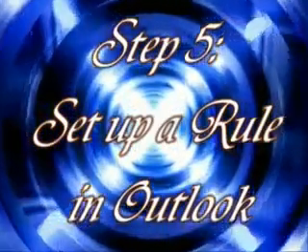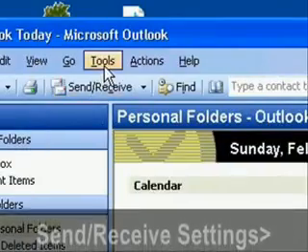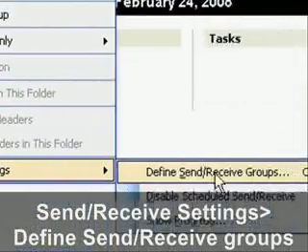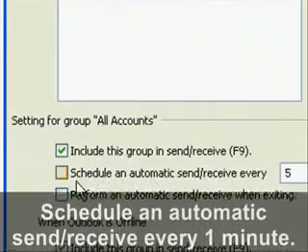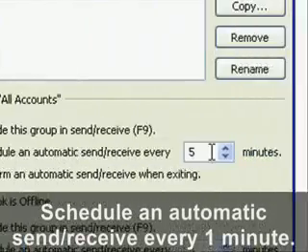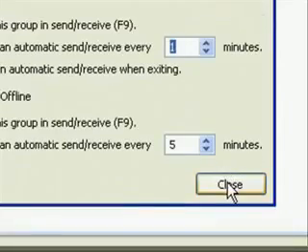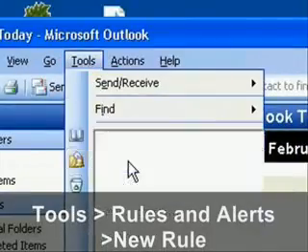The fifth step is to set up a rule in Outlook. But before we do that, we want to set our send and receive settings so that it checks for new messages every minute. If you want it to wait longer, you can, but just for the purposes of this demonstration, we'll set it to a minute.